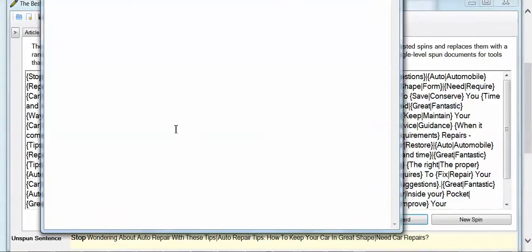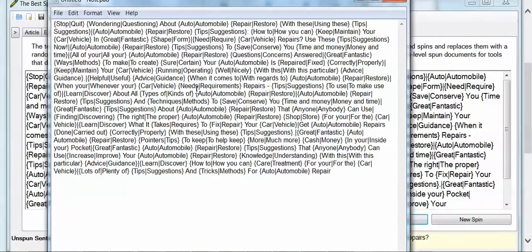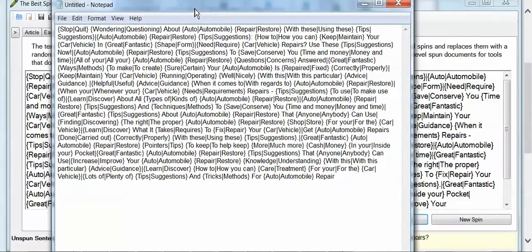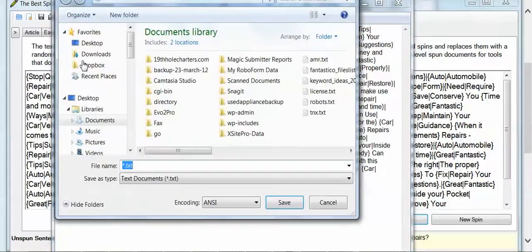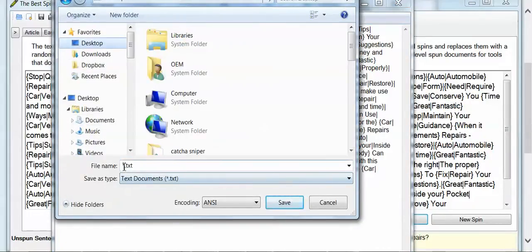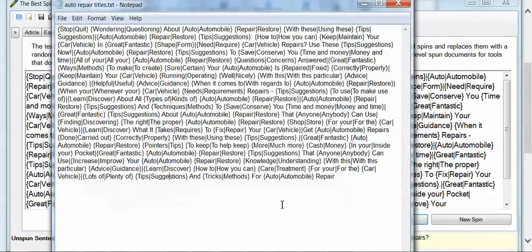And then what we're going to do is paste this text onto a notepad. That is the titles of the article. We are going to save this and we are going to call it auto repaired titles.txt. Save that.